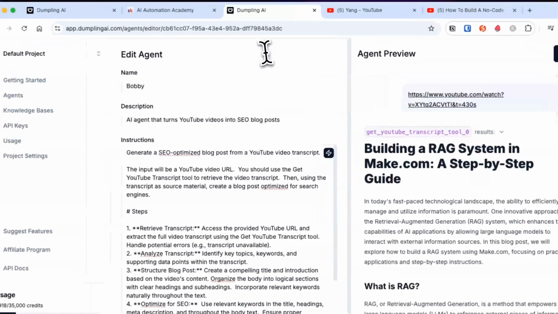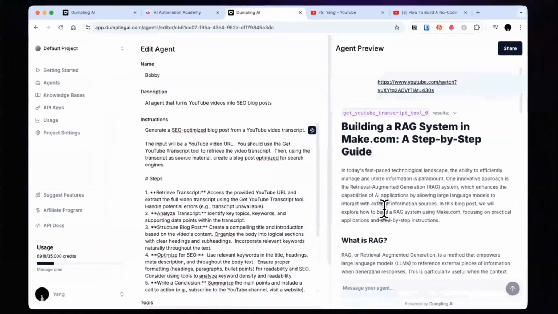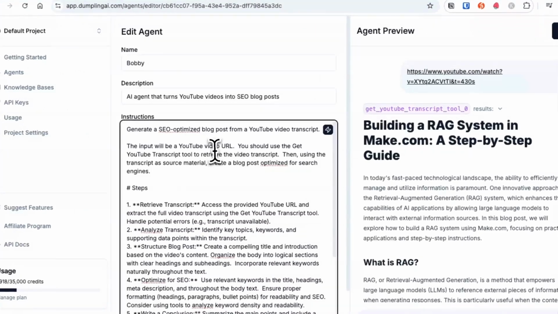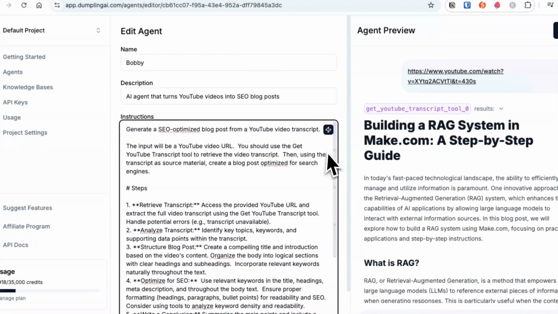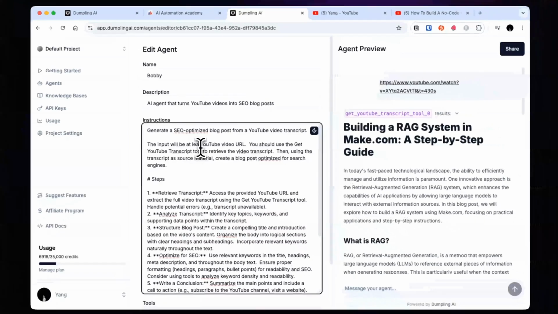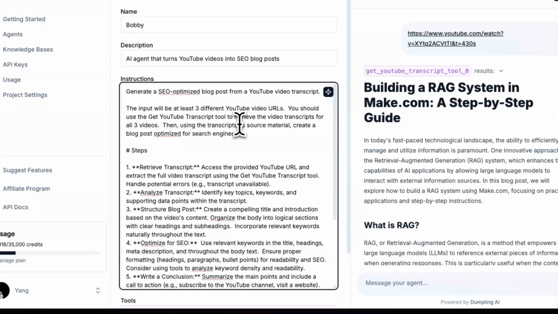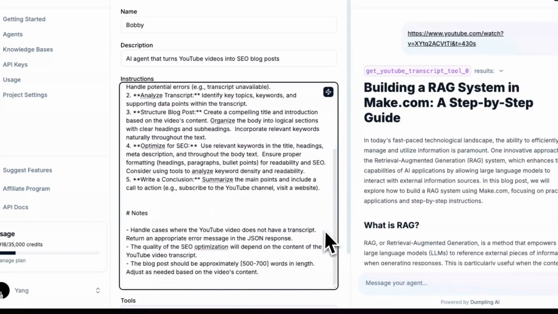So that's good. Now, let's talk through the example I mentioned earlier, right? Like what if we wanted to combine 3 different blog posts? So let's tweak the prompt a little bit. And you can obviously use the generate again, but I will just manually tweak the prompt. So the input will be at least 3 different YouTube video URLs. You should use it to retrieve the video transcripts for all 3 videos and using the transcripts write blog posts. Okay. So that's the new updated one.